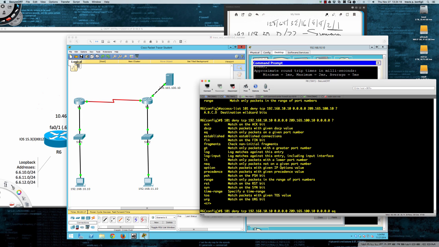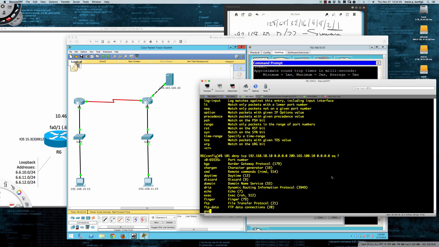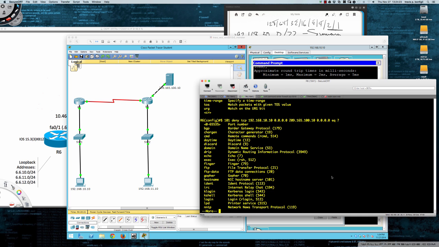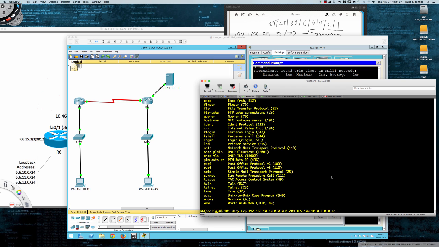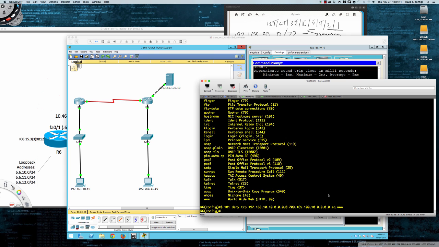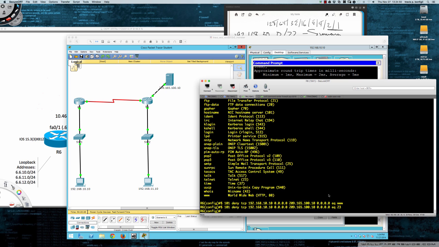So that's where I can say equal, and if I do a question mark, you can see that you've got a very large selection to choose from, and it's really nice. They put the port number out here on the far right, and you can tie that back to the alphabetic listing of just www. So I'm going to block web traffic. Let's say you wanted to block web traffic and Telnet. I could say equal to 23, or I could spell Telnet out.